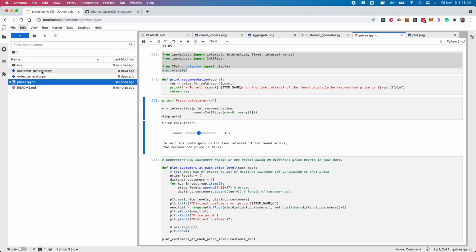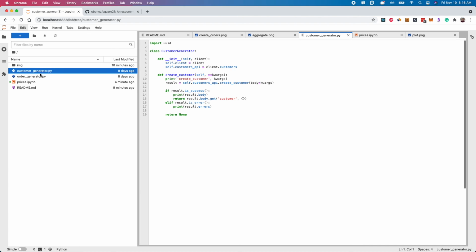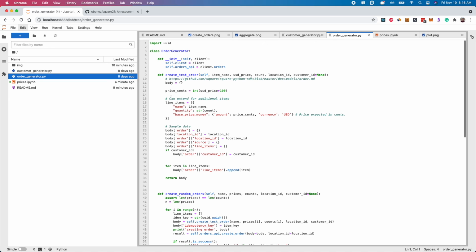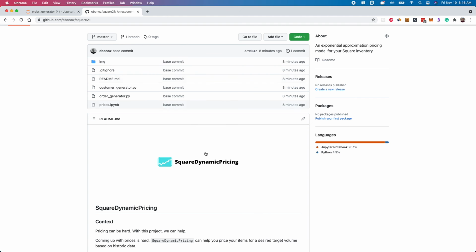Now there's a couple utilities here, the customer generator and the order generator, that can be used in probably other circumstances for generating data. All this code is available on GitHub.